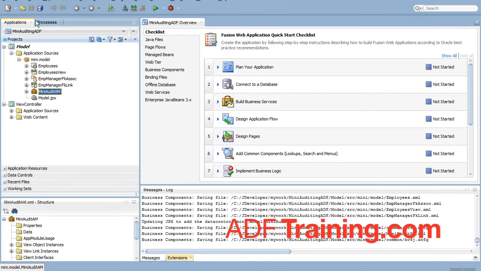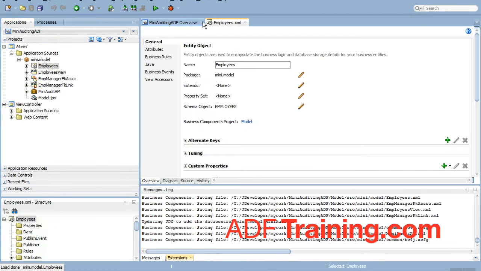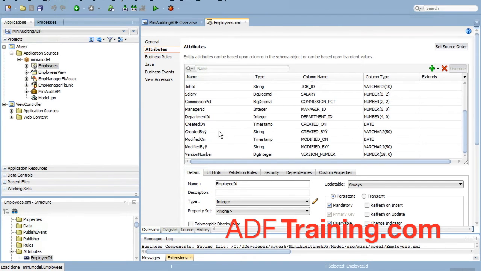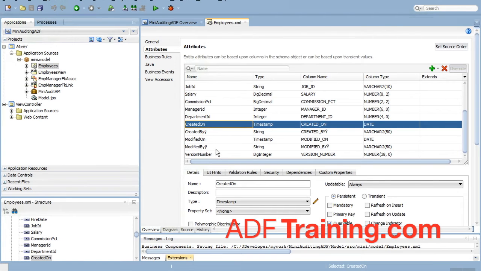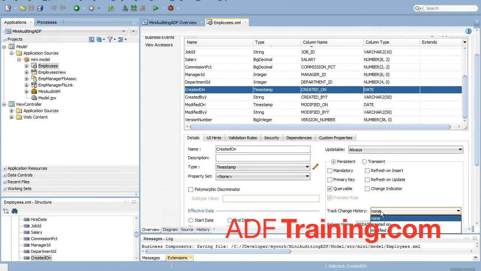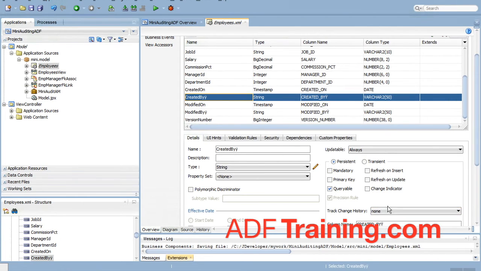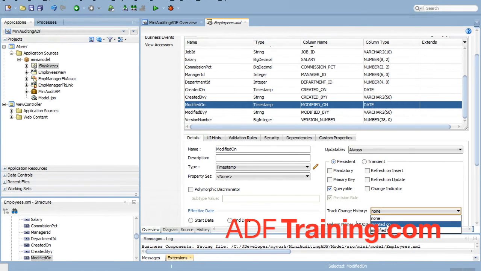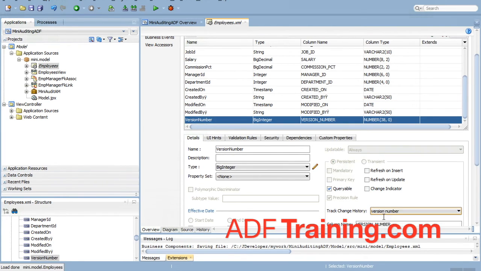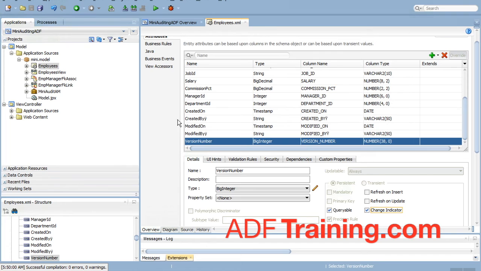Let's go to the employees EO and go to the attributes, and we see the created on, created by, all this stuff is there. If you want to reference that, you can use the track change history. We have to map the correct columns. Version number is mapped to version number. Now the version number is also a change indicator. So I think now we are done with this part.